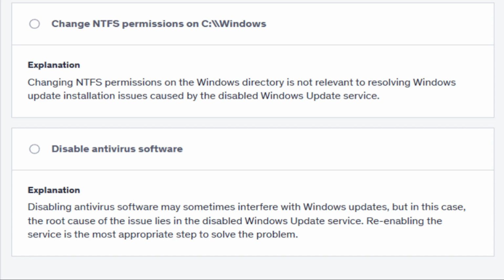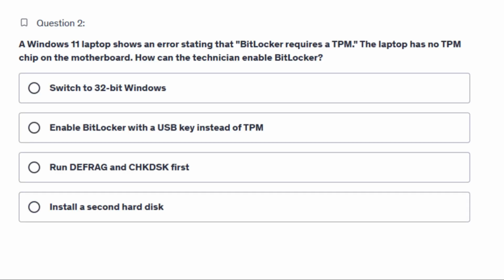The third option is incorrect, change NTFS permissions on C:\Windows. The explanation is changing NTFS permissions on the Windows directory is not relevant to resolving Windows Update installation issues caused by the disabled Windows Update service. And the last option is also incorrect, disable antivirus software. The explanation is disabling antivirus software may sometimes interfere with Windows Update, but in this case the root cause of the issue lies in the disabled Windows Update service. Enabling the service is the most appropriate step to resolve the problem. So let's go to the next question.